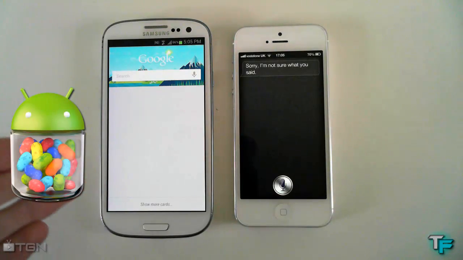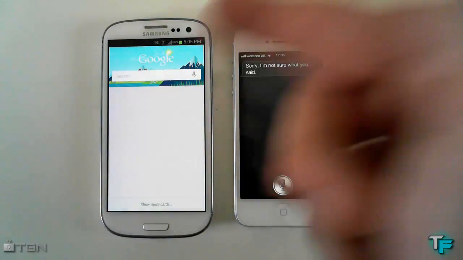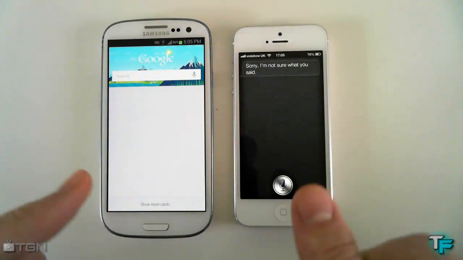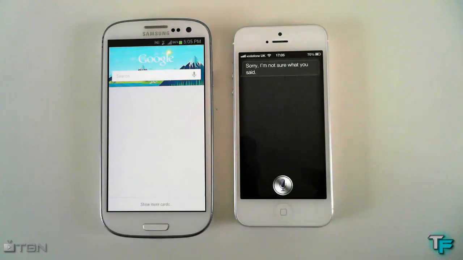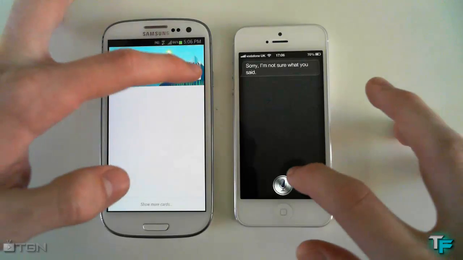This is Jelly Bean 4.1.1, and this is iOS 6. iPhone 5, Samsung Galaxy S3. You already know that. If you already do, well done, clever clogs. Let's do this. Okay, so this is the first question I'm going to ask you.